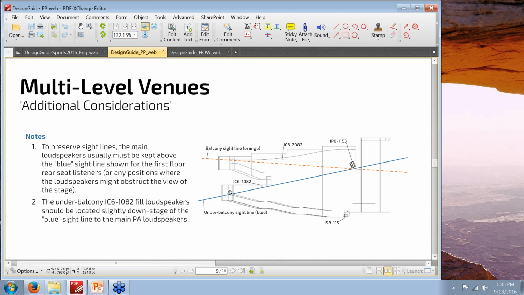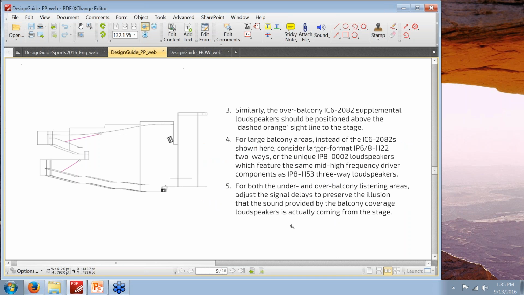Then the fill speaker that's going to have to address some listeners back in here for the under balcony is marked with one of the compact I series, an 8-inch two-way. Anywhere in this ceiling surface underneath the balcony is good. You're out of the sight lines, and you're near the area that needs the additional coverage. Scrolling down to the next image, over balcony and under balcony, same thing. You want to keep them out of the dashed orange line. You want to keep them out of the sight lines.